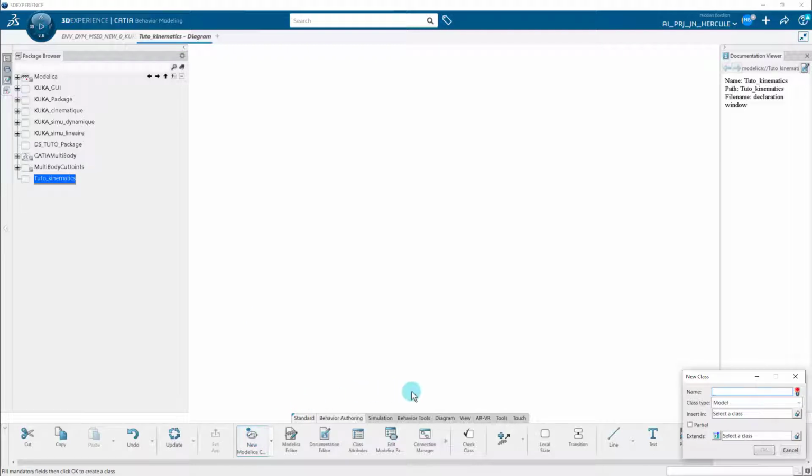Now, let's create a new Modelica class. Name it Kuka Kinematics. Class type is model. Insert it in the package Tuto Kinematics created before. For that, click on the package in the tree.